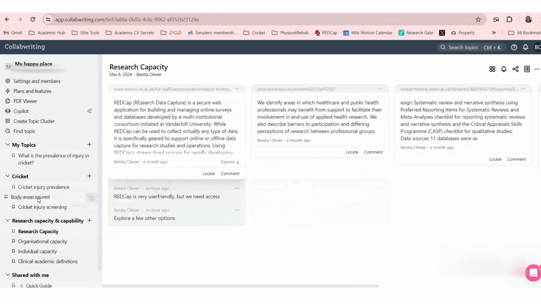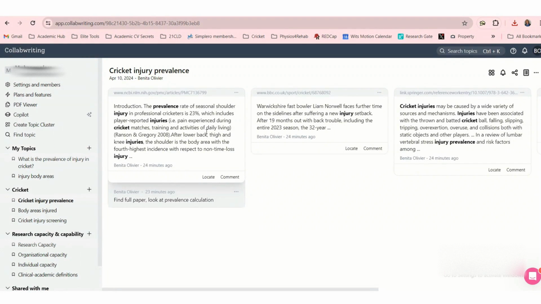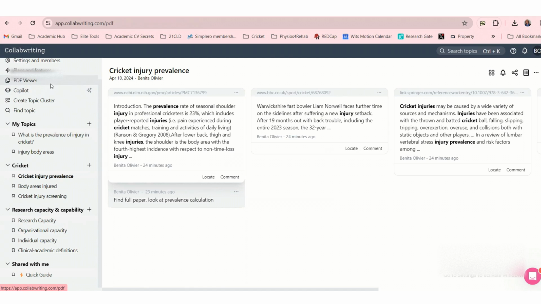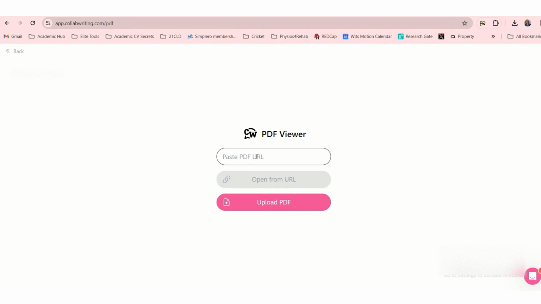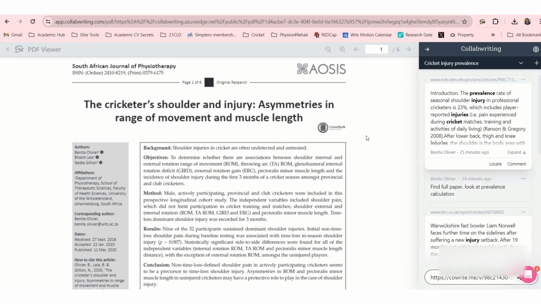Quick and easy. You have now located new research using the Copilot. You also added your snippets by going outside of the Collabwriting workspace and finding some snippets from research articles in the world out there. And there's another way to add some more information. Here you can paste the URL of a PDF, or you can upload a PDF. I have just uploaded a PDF. This is a cricket article on shoulder injuries.